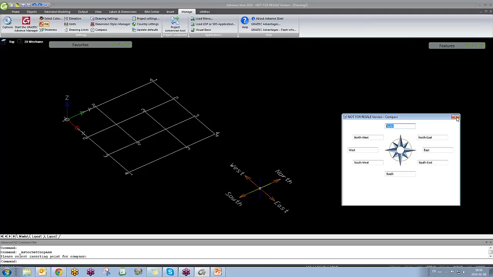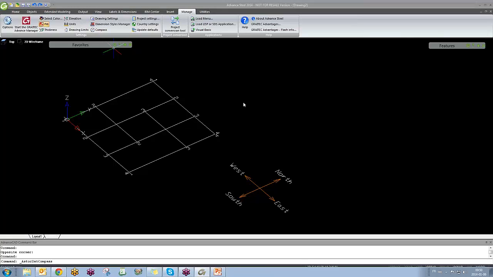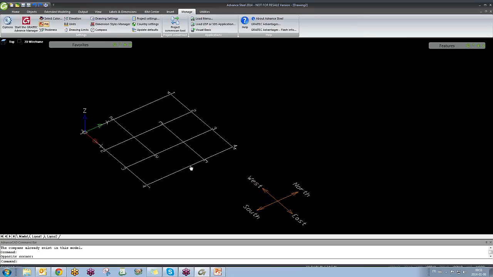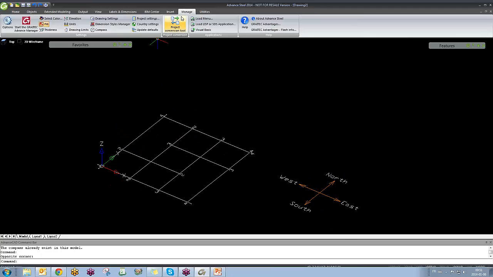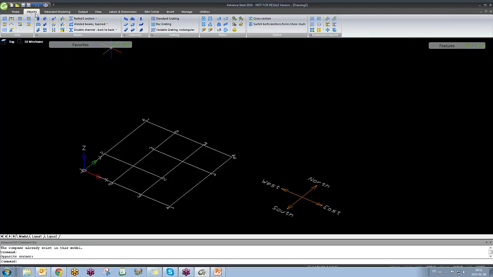Okay. Seems to be good? Mm-hmm. Yep. Under the Manage tab, go to Compass, click, and click on your model. That will do the job. So go to Manage, Compass. Manage, Compass, yep. Okay.